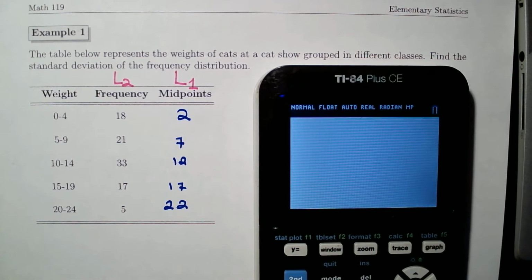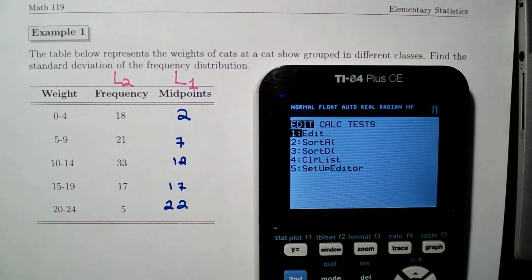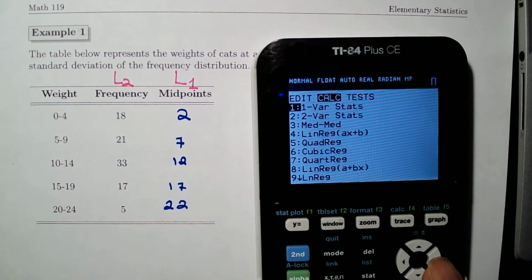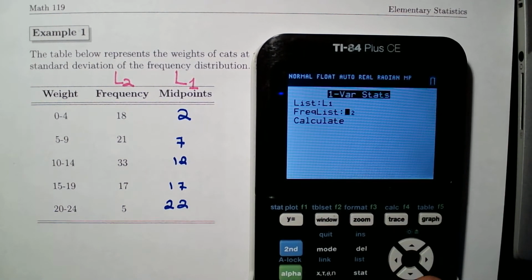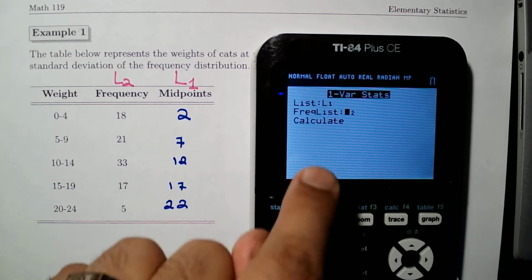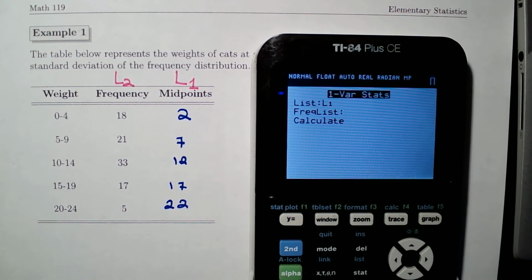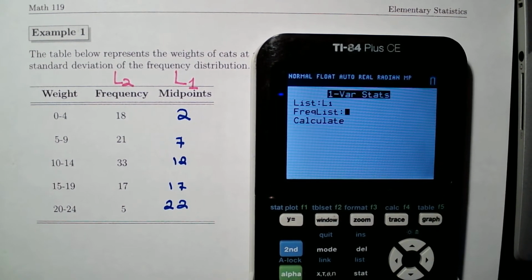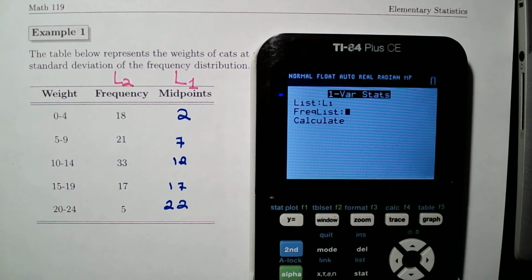All right, so I'm going to quit here, and then I'm going to go back to Stat. Click one to the right to reach the calc, and I'm going to click the one var stat. Sometimes some calculators are not going to give you this populated frequency list. Sometimes they're just going to give you the L1, which is for the list. The frequency list is the list that has the frequencies, which in this case is L2.